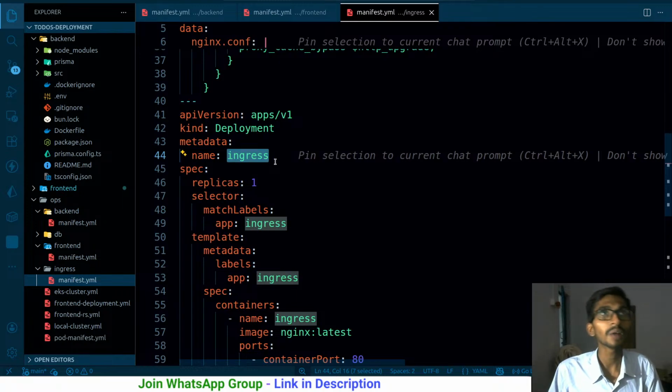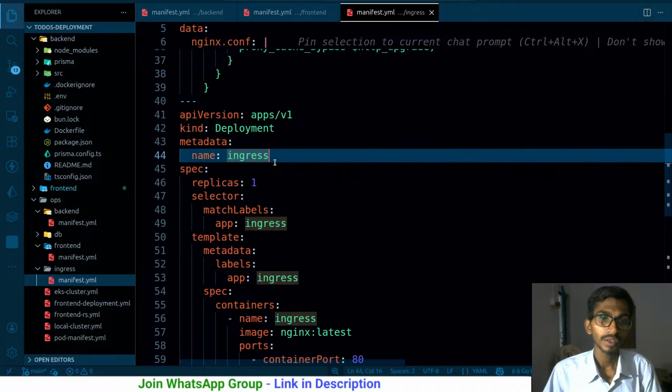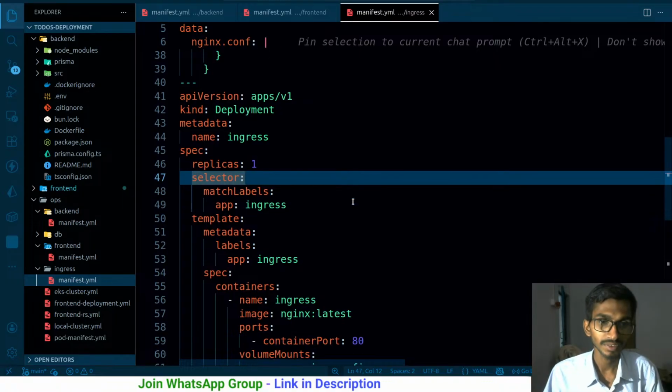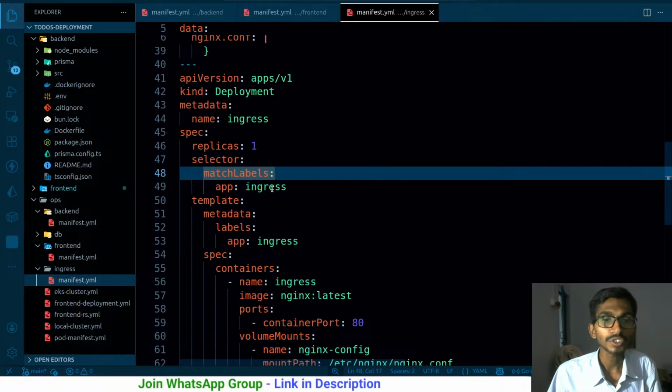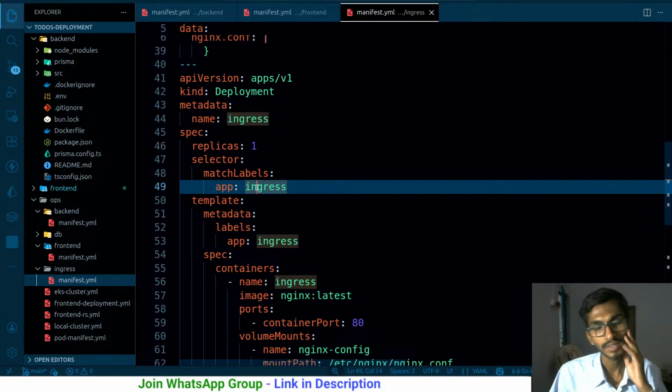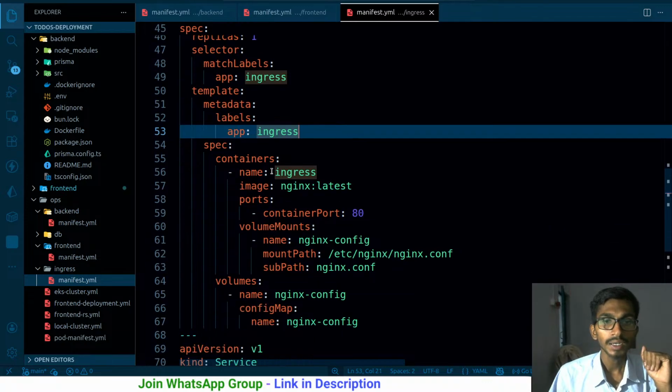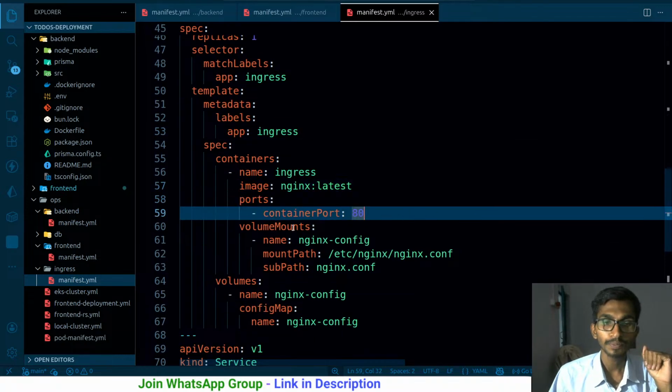It is sort of manual Ingress controller creation. It will be just simply reverse proxying the traffic. It will be getting the traffic, then sending it to the right service, as simple as that. Match label, Ingress app. It's okay, let it be here, this is fine. Container, Ingress, Nginx, port 80, that's fine.